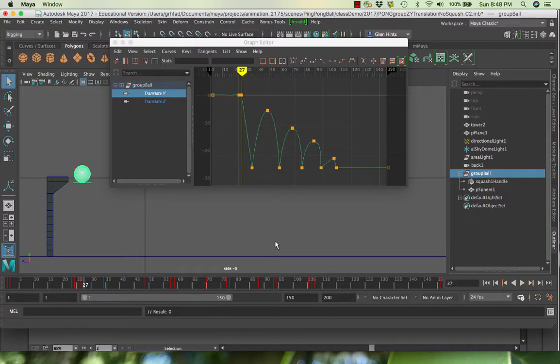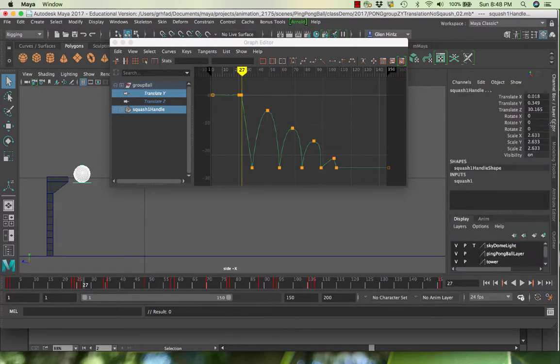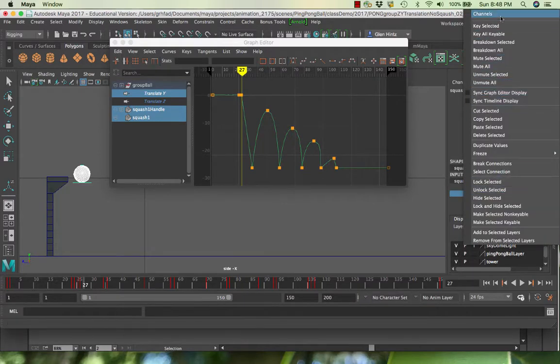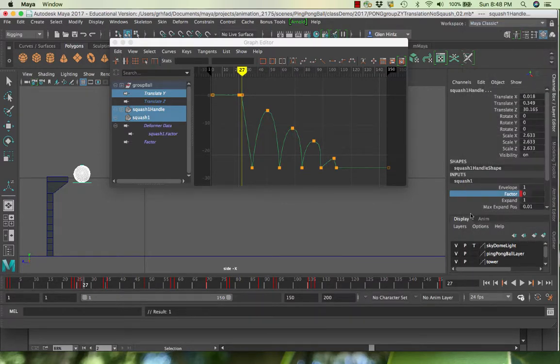Now, where is the squash deformer? Okay, it's right here, the squash handle. So I'm going to hold down on a Mac the command key here. Now I can see both. And I'm going to go to the channel box. And here's my squash handle, input squash. And there's a factor right there. That's what I want to actually animate. So I'm going to say key selected at 0.